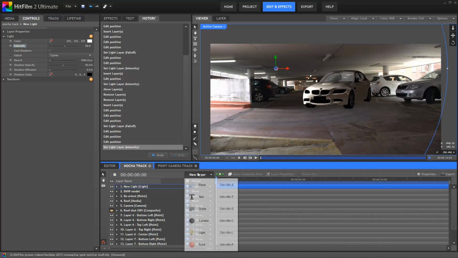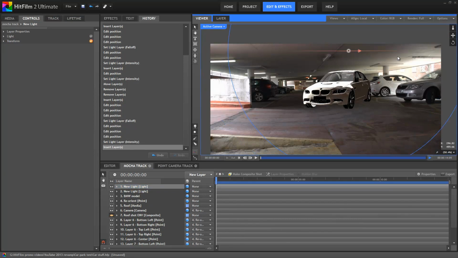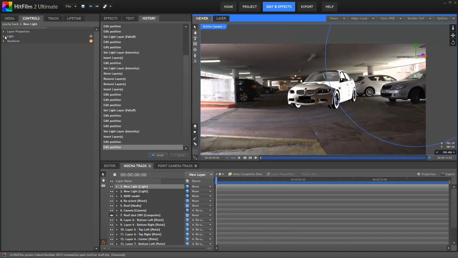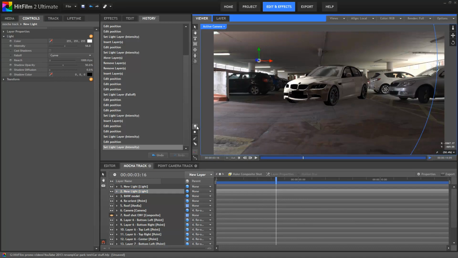I now need a bit of a fill light off to the right of the shot, so I'll add another point light and move it over to the right. I'll then drop its intensity right down as we just want a little subtle fill. As you can see, I'm not being super accurate with this or trying to directly simulate the actual lighting conditions. If I toggle light rendering on and off using the viewer control, you can see how much of a difference this actually makes. Just with a couple of approximated lights, the car looks immediately much more part of the scene.